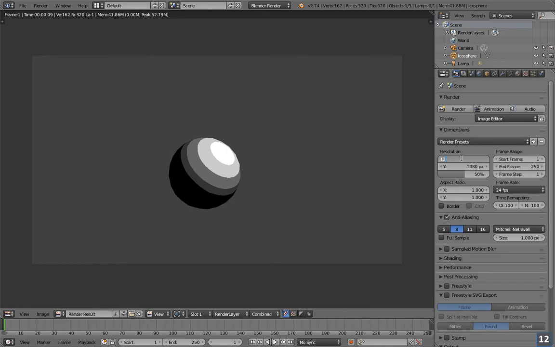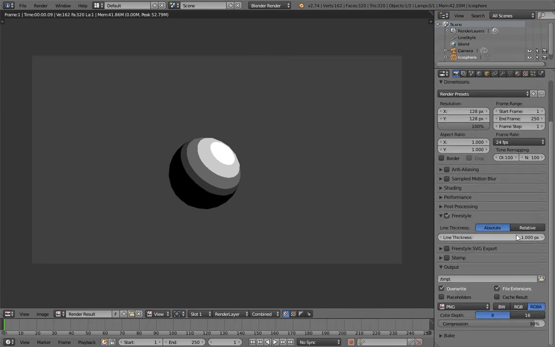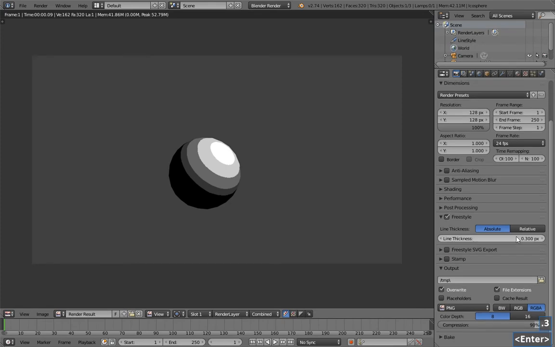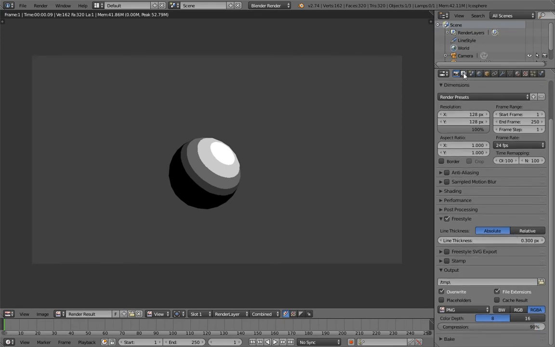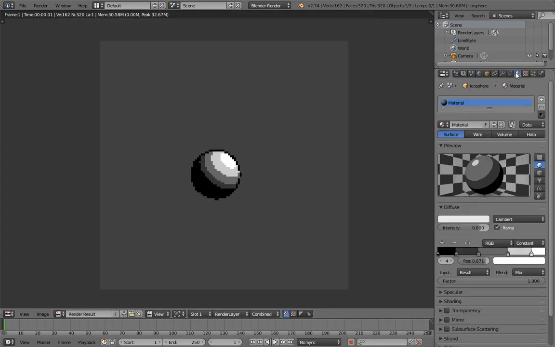And if we set low resolution here, turn off that, turn on a freestyle, outline thickness of 0.3. Looks more pixely. More like what we're after.